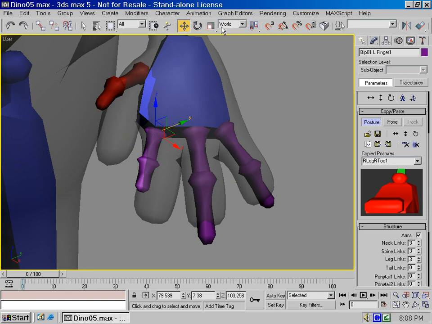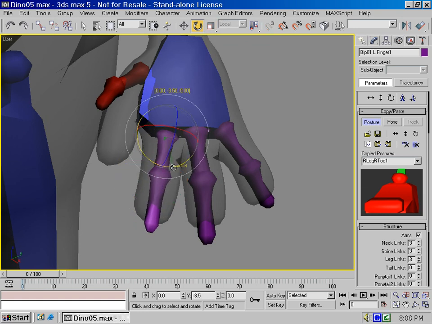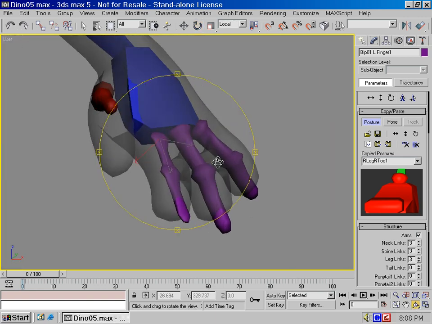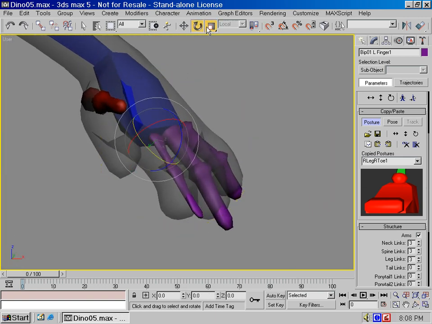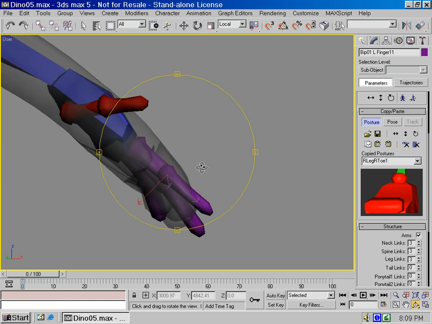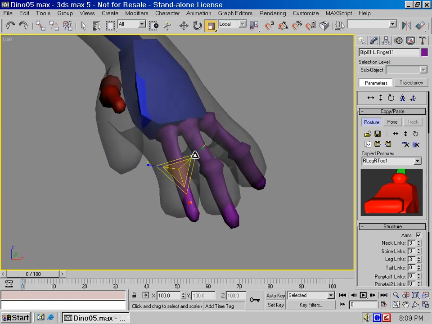It's probably better when you move if you change it to the local coordinate system. The rotation is going to automatically set itself to the local coordinate system, but moving might not. And rotating a little bit. Oh, have to rotate the base. And let's see how that looks. Oh, it's Mr. Flat Finger. And, not too bad.